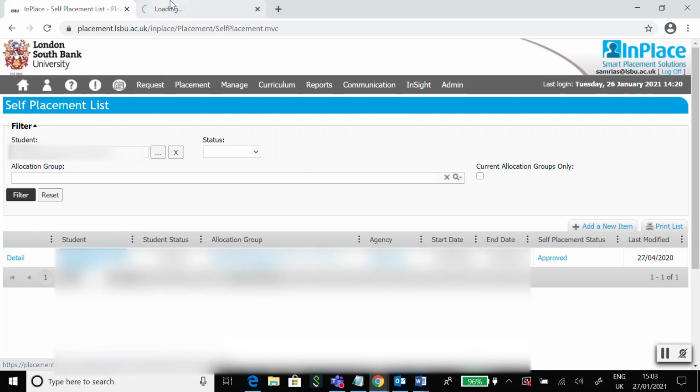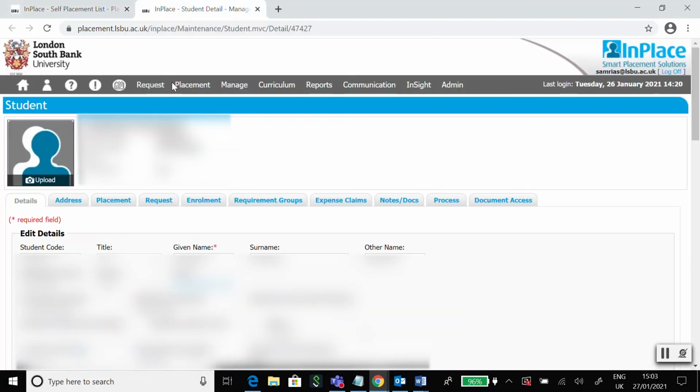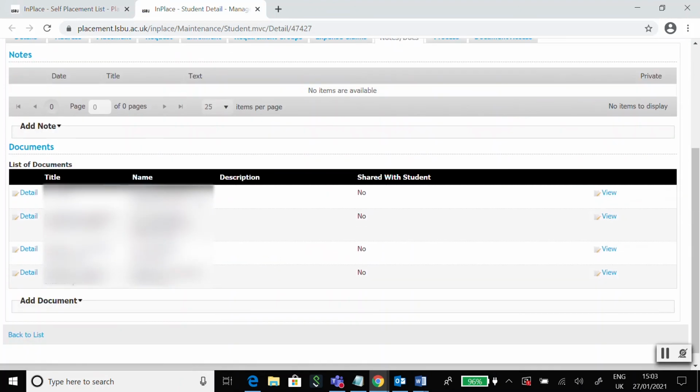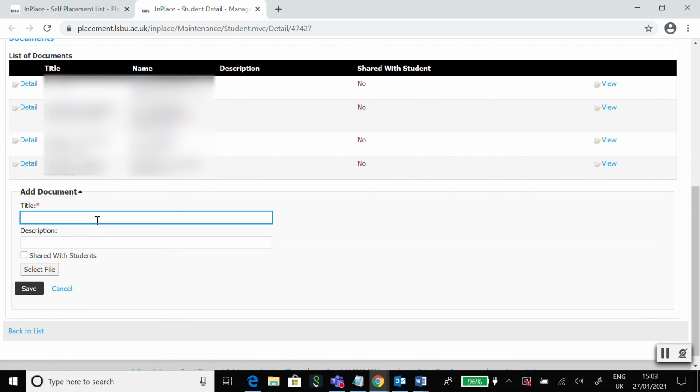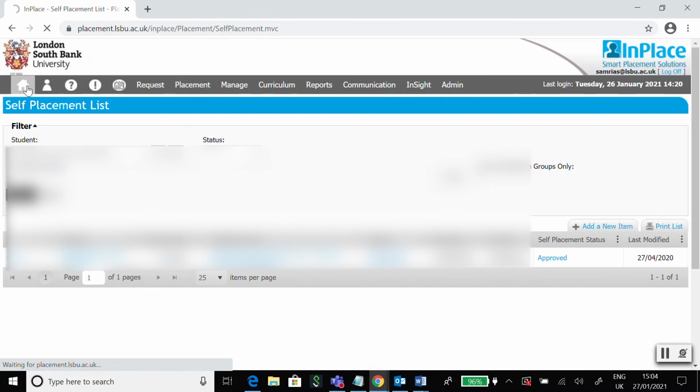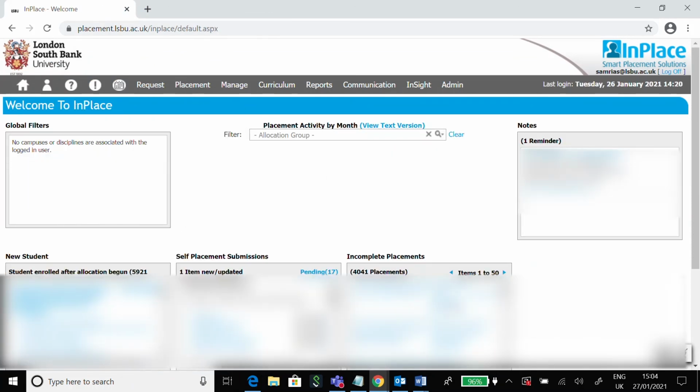I'm just going to open this in a new tab. And here, this just gives an overview of the student, but where it says notes and documents, you can then attach the internship agreement form, which as you can see has already been attached here. But all you would need to do is click add document, title it, you know, internship agreement or placement agreement form, and you don't need to put a description, and then just select a file that's already been saved in your own desktop. This means then that you've got everything in one place within InPlace, and you don't have to keep anything on your own personal computer.